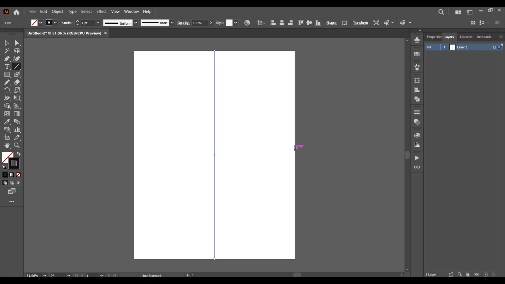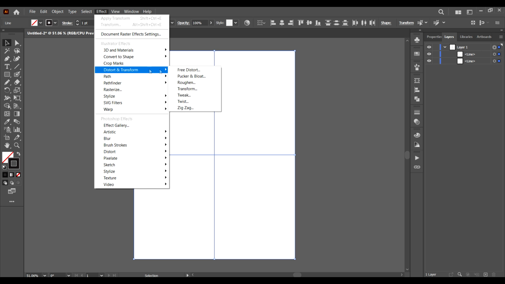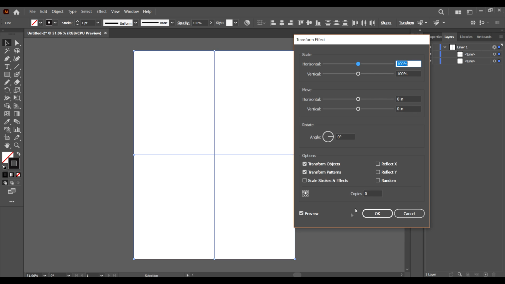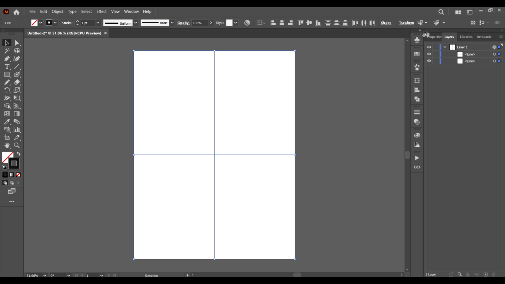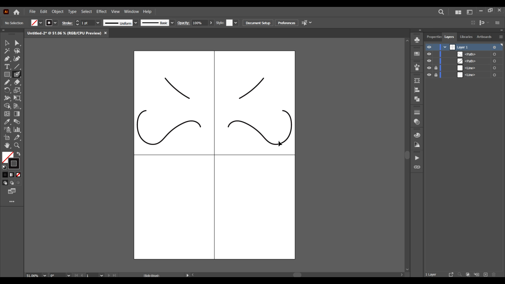First, use the line segment tool and hold Shift to draw two straight lines, one vertical and one horizontal, to create your center guide. Center the lines on your artboard. Then, in the Layers panel, select the layer with the lines, go to Effect, Distort and Transform, and choose Reflect X, making one copy. Now, lock the guidelines and start drawing on the layer. Everything you draw will be mirrored on the other side live.